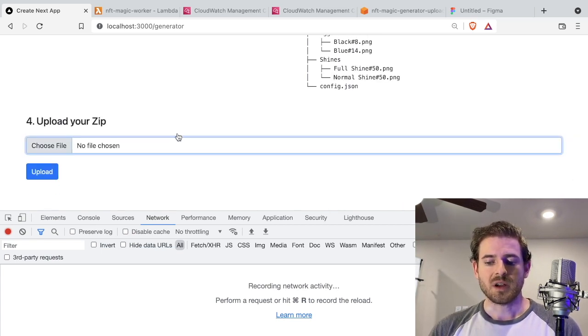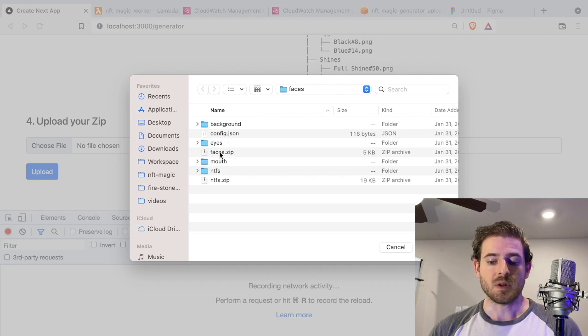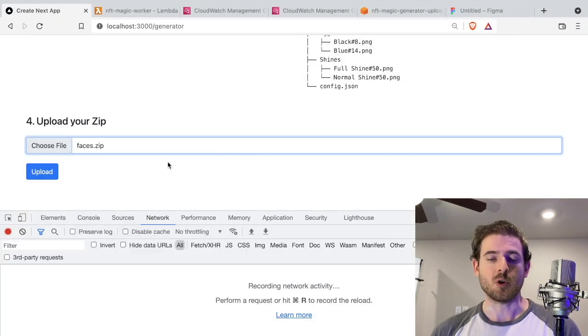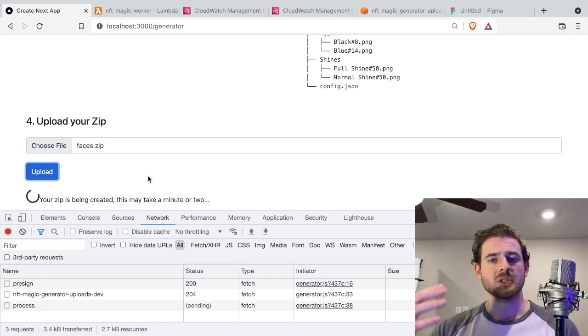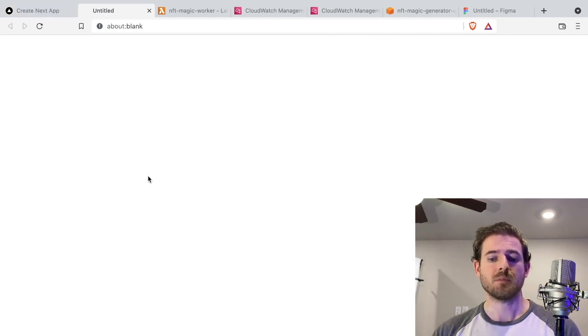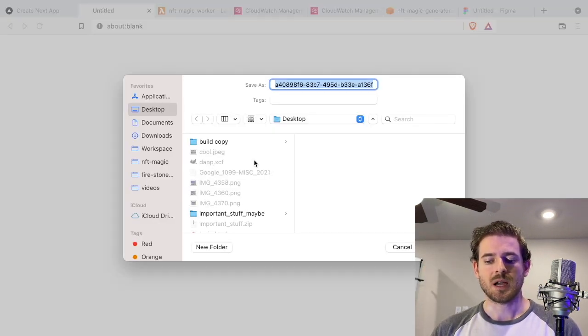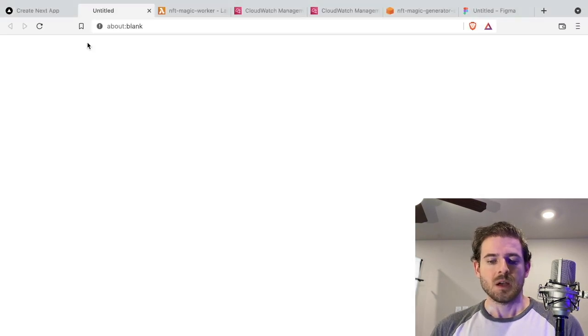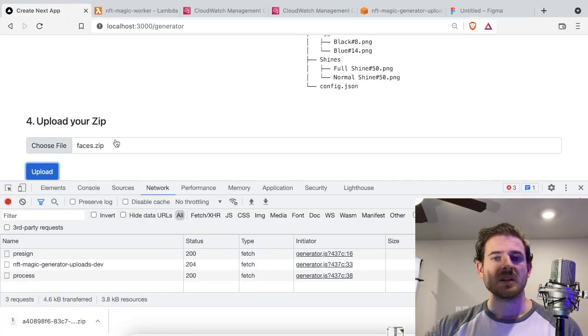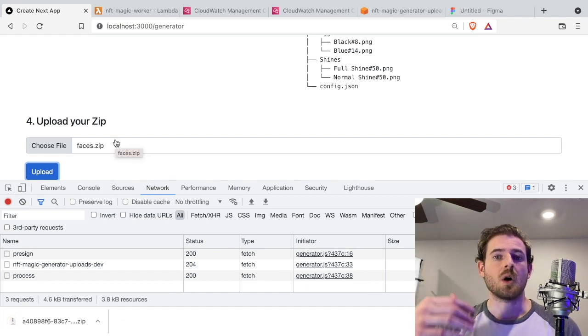Let me show you this. I don't know if it's fully working right now. It was working at some point today, but I probably broke something. I'm too lazy to go back and git revert for this video. So if I upload a zip that has all of these layers in it, what this first does is it hits a pre-signed URL endpoint, which actually went really quick. Let me save this into my downloads real quick. Let's go back. So it hits a pre-signed URL, and that allows us to upload a zip file to a private S3 bucket, right?